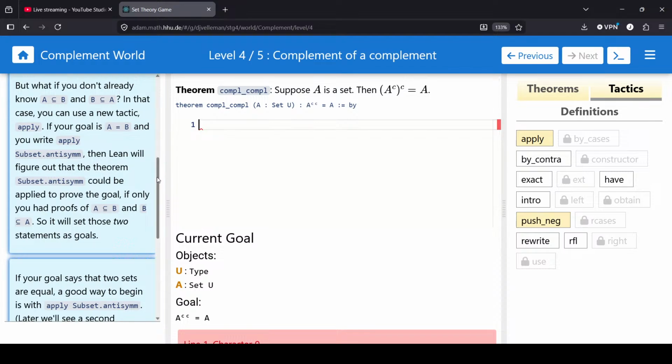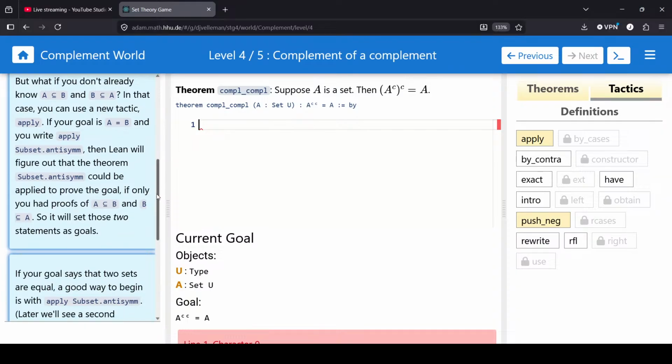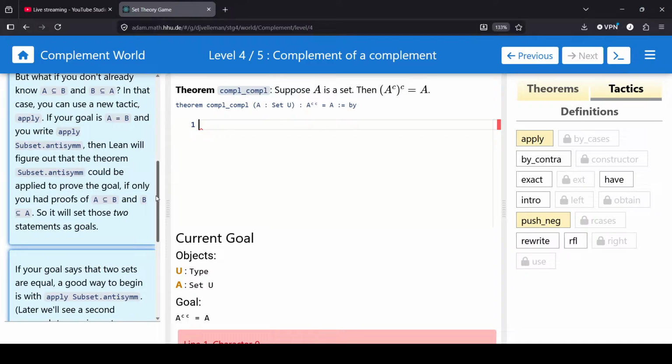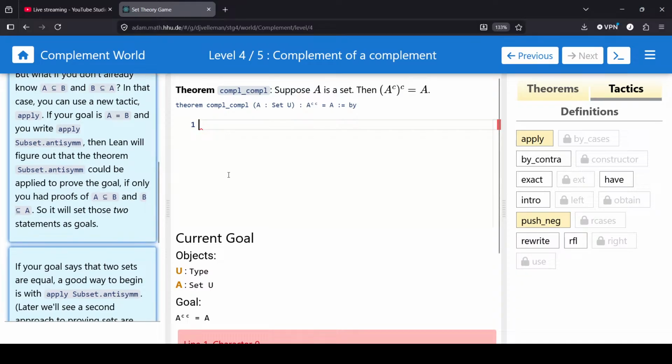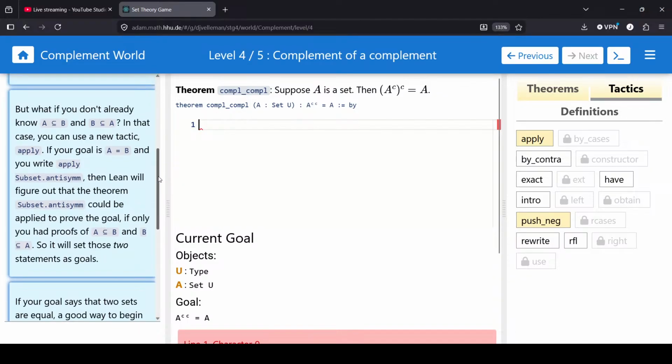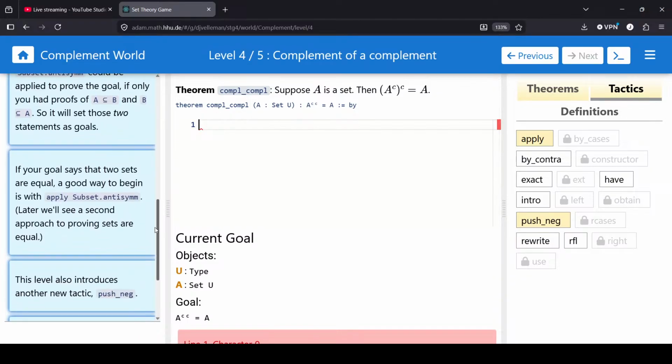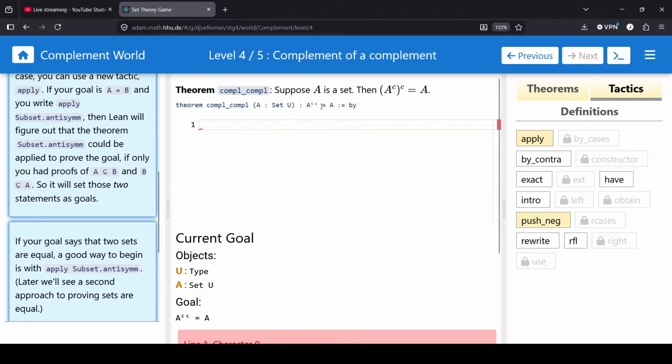My brain is melting. In that case, you use the new tactic, apply. Your goal is A equals B. You apply subset.antisymm. Okay, so that creates two goals. So you're telling me I should start with this, right? Because we have an equality here.